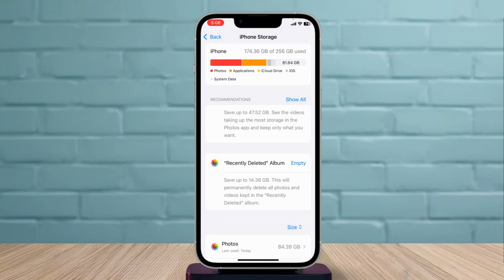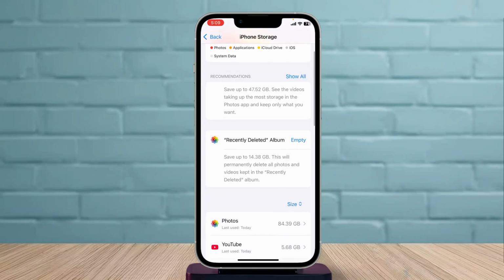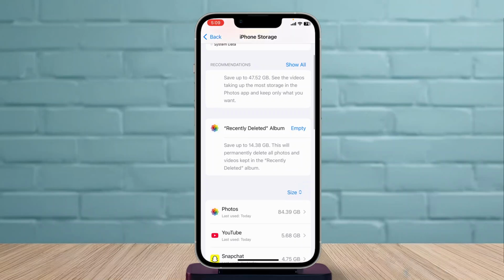So there you can see I have a lot of storage available, that is 81 gigabytes of space, and that is more than enough for running Roblox. Now let's say that I have only 2 gigabytes or 1 gigabyte, very little storage available. If that's the case, Roblox will run on low memory and it will give you the warning. So it basically means that you'll need to free up your space.